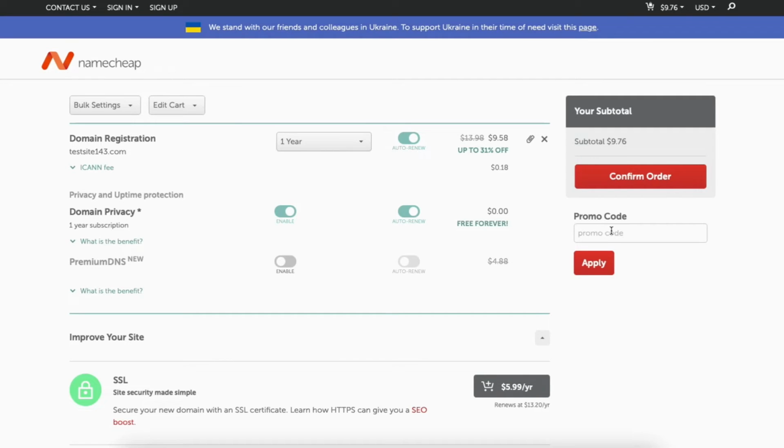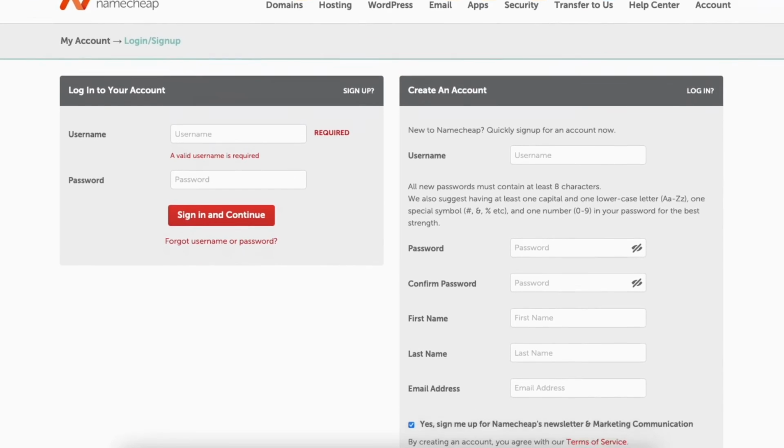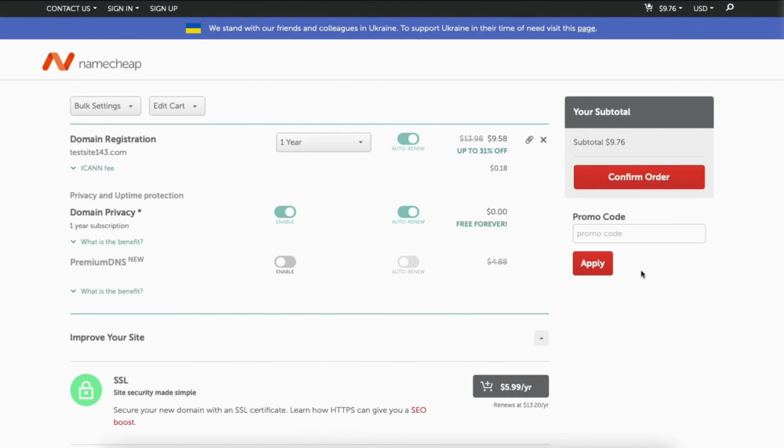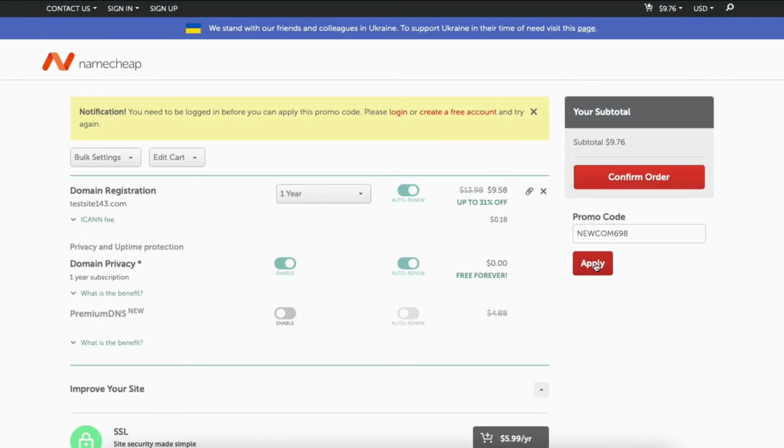You'll see promo code over to the right. If the domain name you are purchasing had a promo code offer, you can input it where it says promo code. If your domain name didn't have a promo code button, click the Confirm Order button and you can now create your Namecheap account. The domain name I'm purchasing had a promo code, so I'm going to paste the promo code from earlier. I'm going to click Apply.